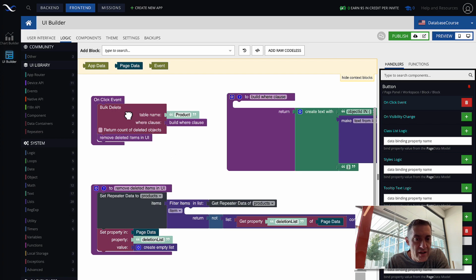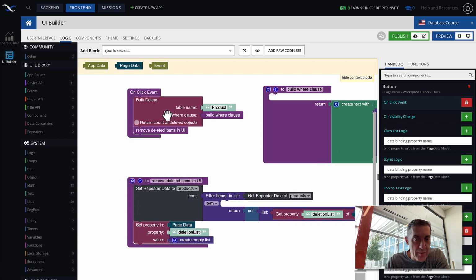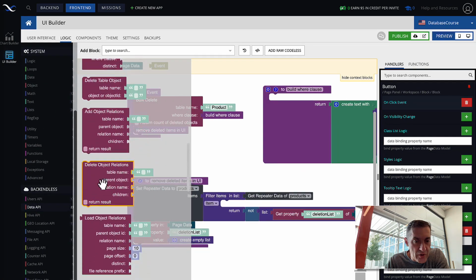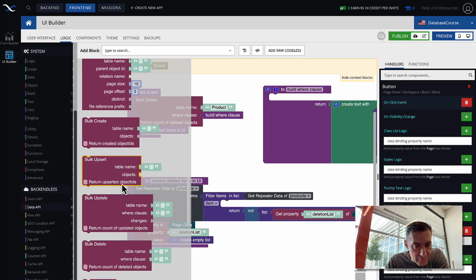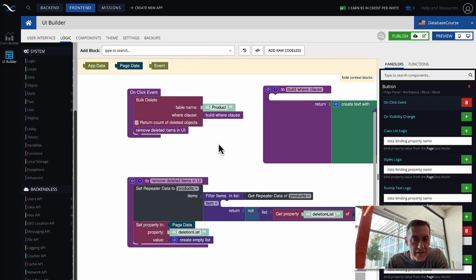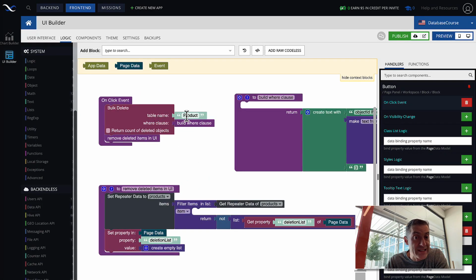So in here, what we do is we use this bulk delete block, and the bulk delete block is located in the data API. Scroll all the way to the bottom, well, almost all the way to the bottom, you will see this bulk delete. This is the block. And in here, there are two connectors. One is the table name. This is the table where the objects are going to be deleted. And there is where clause.